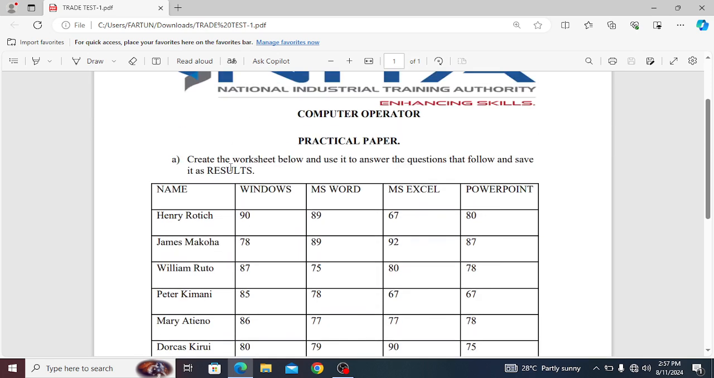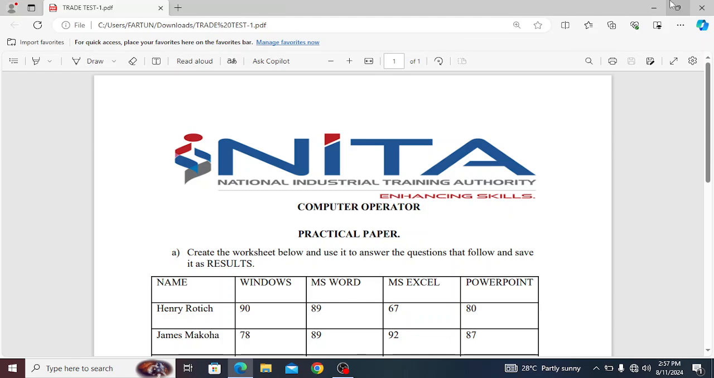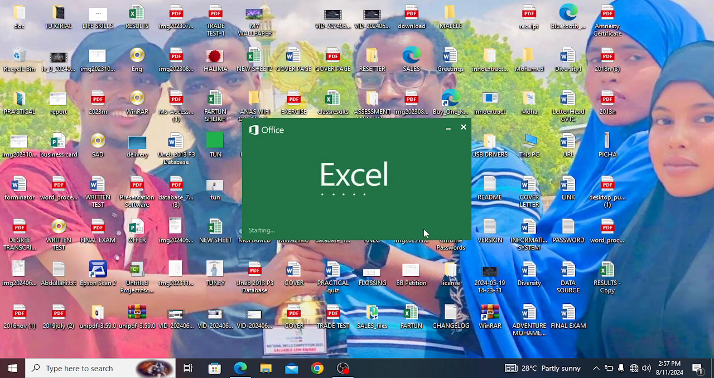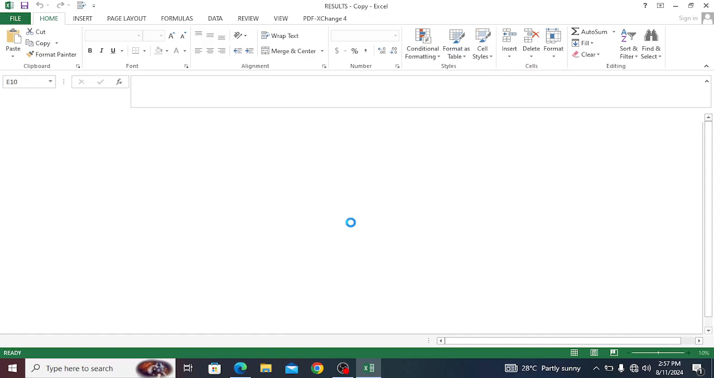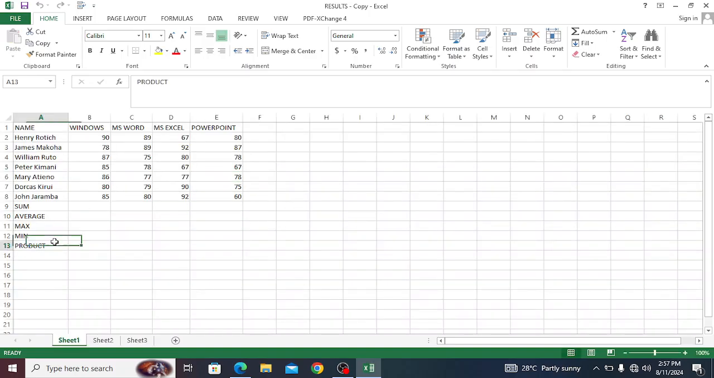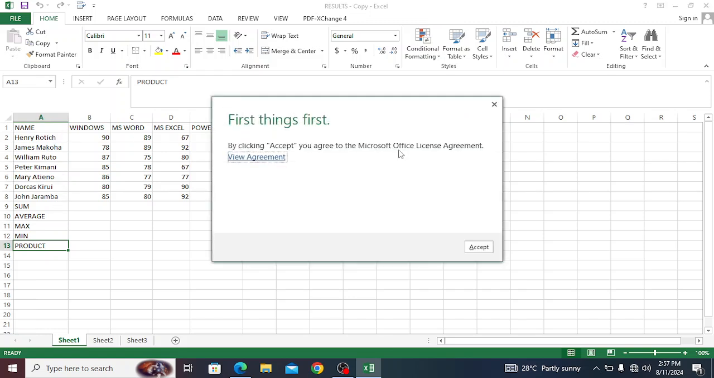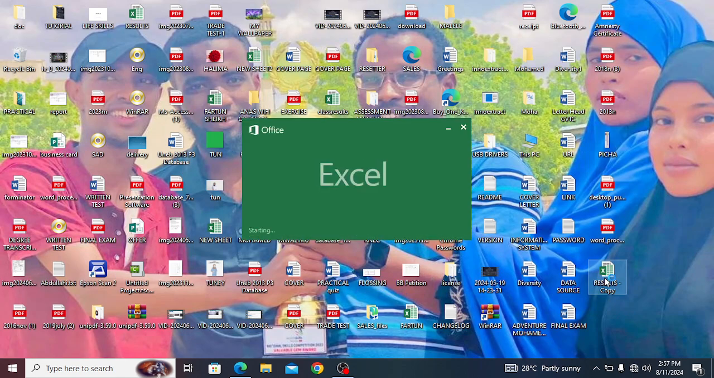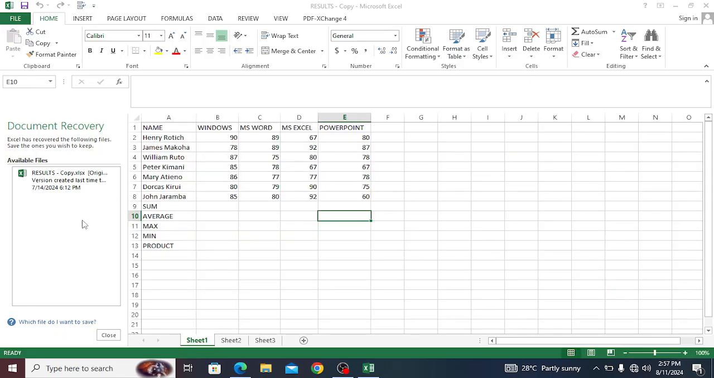Now we need first of all to create the worksheet below and use it to answer the questions that follow, and save it as a result. I've already created this workbook and saved it as a result on my desktop. Let's open it. This is the result file on my desktop, as you can see. Okay, now the first task is to create this worksheet. After creating this workbook, let us open it again. Now this is the workbook.